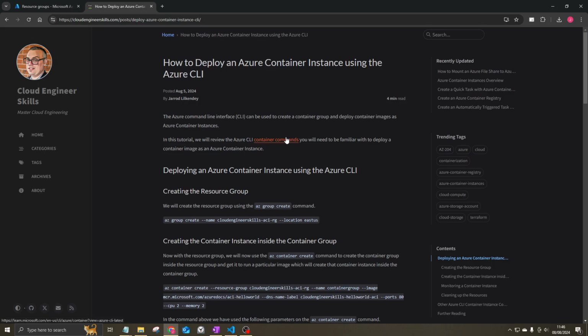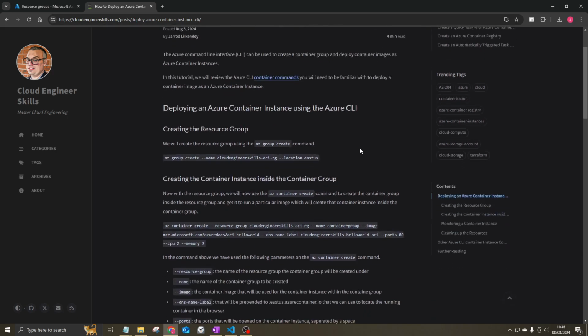So we'll be reviewing some of the Azure CLI container related commands in this tutorial. So we'll be covering quite a few in there. So let's get started right now.